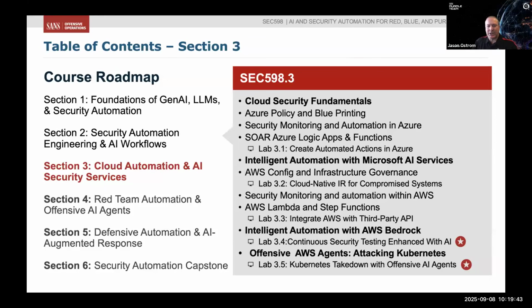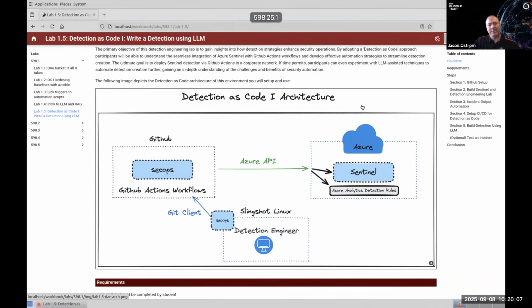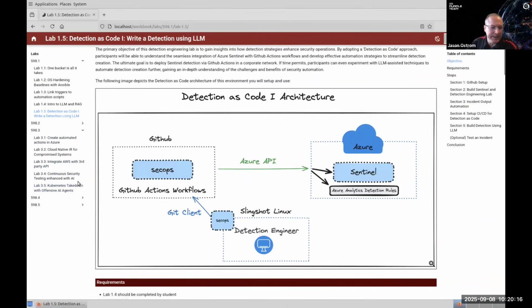So in this section release here on section 3, we have 2 brand new labs that we're really excited about. And they're down here at the bottom. We have intelligent automation with AWS Bedrock, and we have building offensive agents using Amazon Bedrock and attacking a Kubernetes cluster. So what I'm going to do really quick is show you inside of the electronic workbook what these labs look like, and then talk about them a little bit so you can get a little idea of what we're doing here inside of the new release.